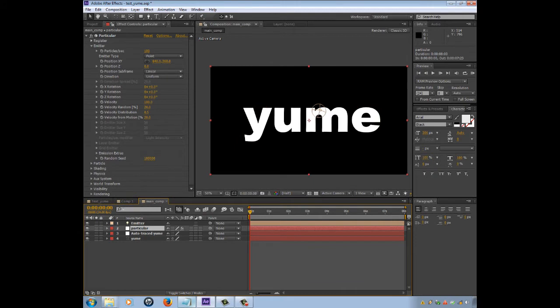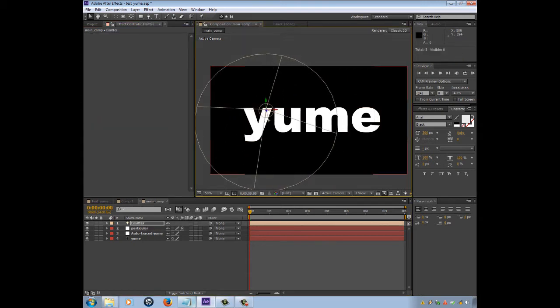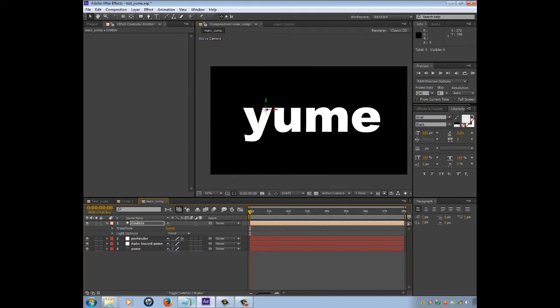So next thing, using the same method, click on the emitter tab. For emitter type, we select light. So now both of them are connected. Another thing is you need to change the emitter light options to point, because we don't want to use the spotlight for our particle effect.